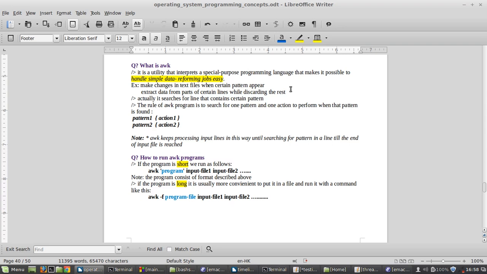What it does is search for lines that contain certain patterns. The rule for an awk program is to search for one pattern and one action to perform when the pattern is found. So for pattern 1 it finds, it performs action 1. For pattern 2 it finds, it performs action 2. So for each pattern it finds, it performs one action per pattern.